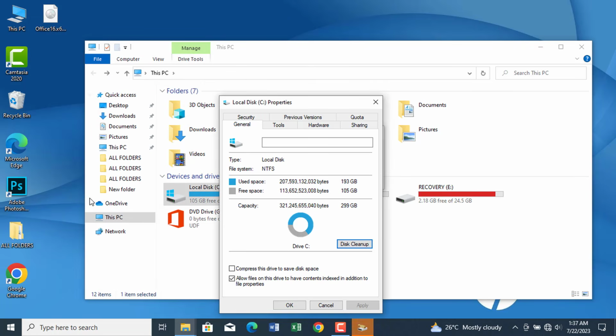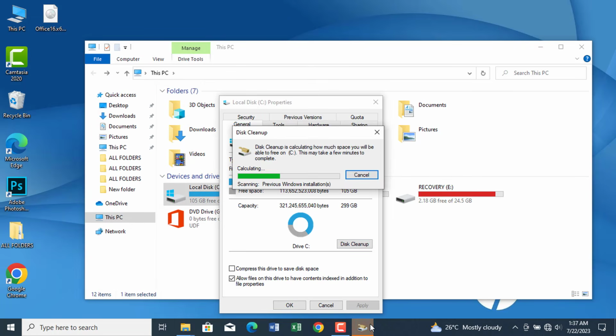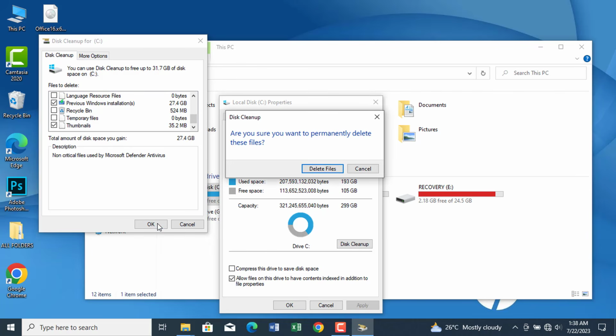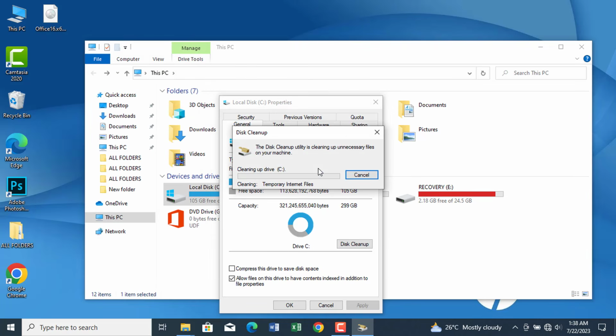Again, you have to wait for the disk cleanup calculation to complete. This may take a few minutes. So when this comes up, you can see the list of files to delete. Scroll to the bottom and locate Previous Windows installations, check the box and click on OK. When this comes up, click on Delete Files to start the cleanup utility to clear out the windows.old installation folder.